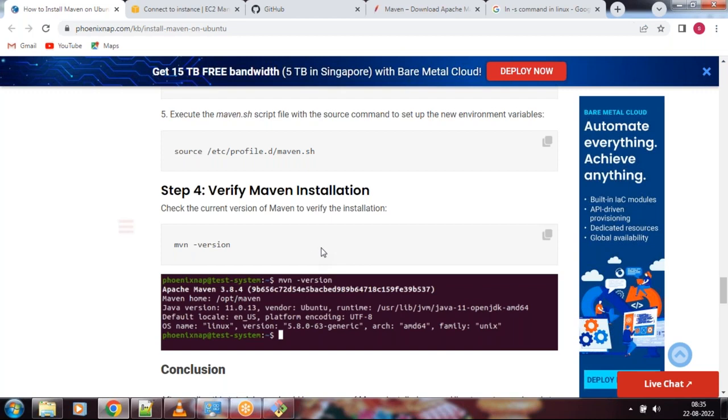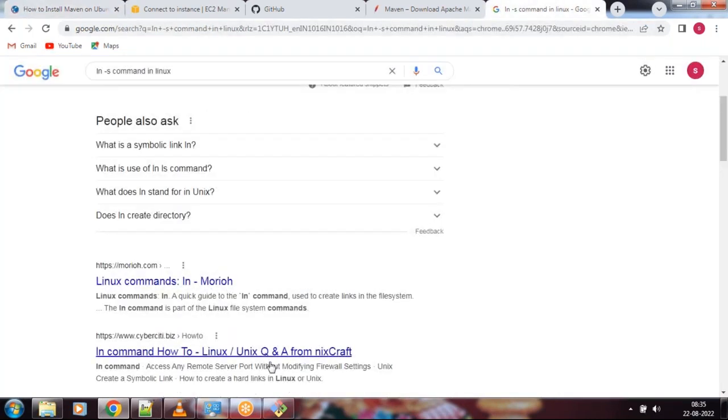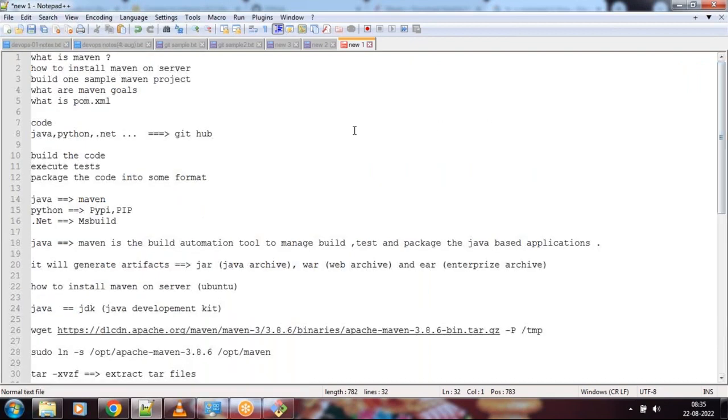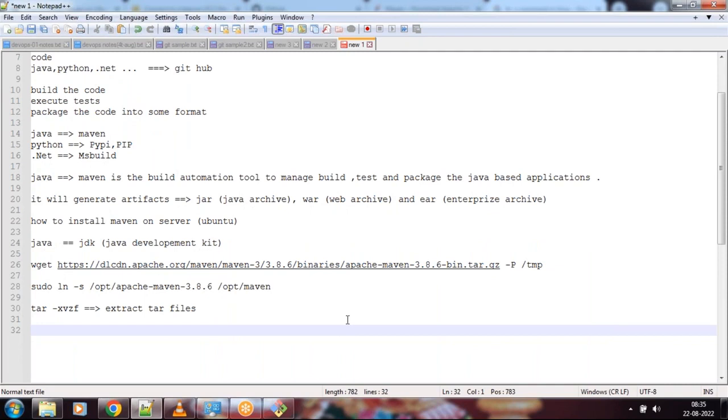Next we will go to the goals. What are goals? If you take this, for example, we'll go one by one. We are going to build one sample project, but before going to that, we need to know what Maven goals are.